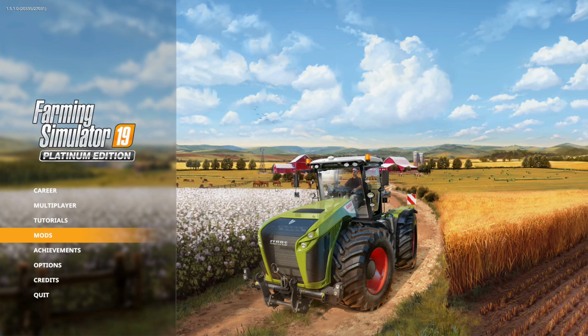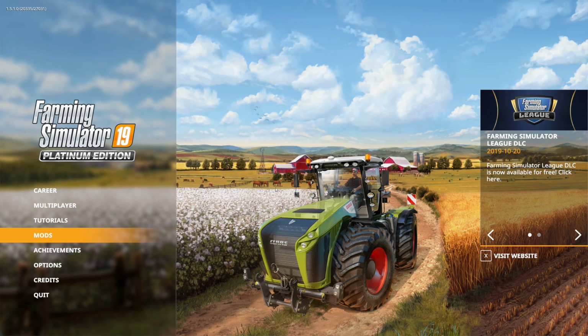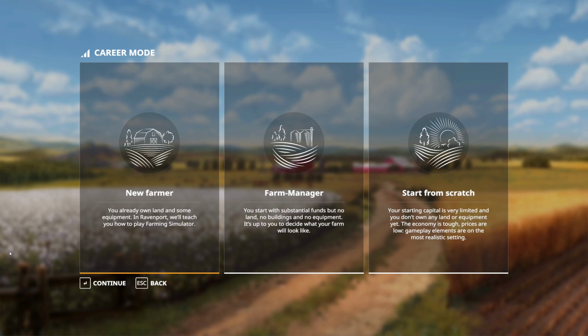So now the next thing we're going to do is set up a save game and get started on going through how to set up your farm and prepare to record. Okay, so in career mode, you can choose whether you want to use new farmer, farm manager, or start from scratch. It is completely up to you how you want to start your game. It all depends on, do you want to start with some equipment and some land and work your way from that? Do you want to pick where your farm is and pick all your equipment and go through that process as the beginning of your series?